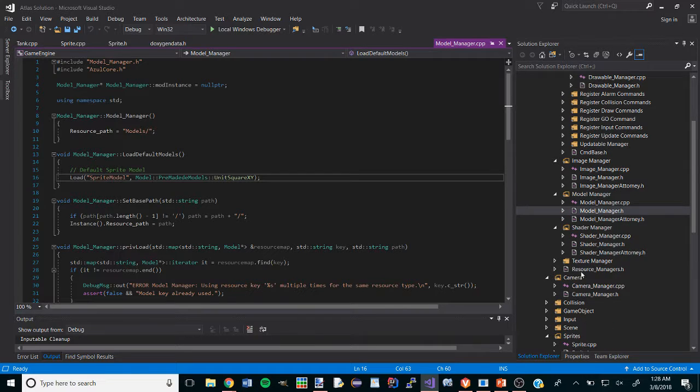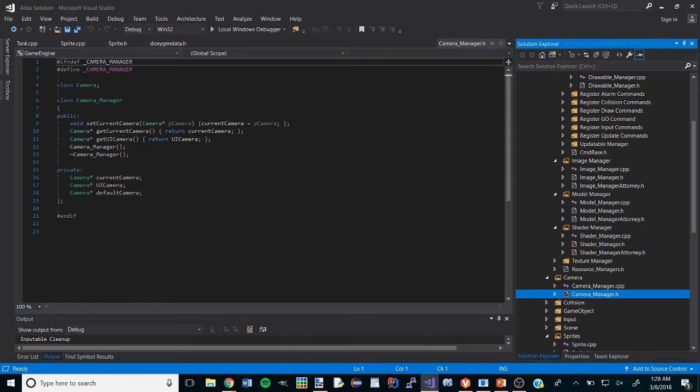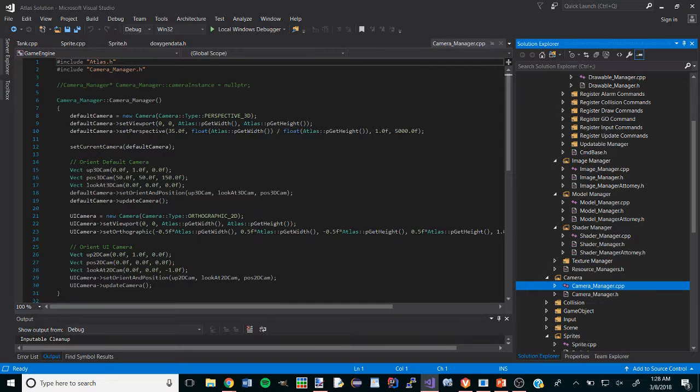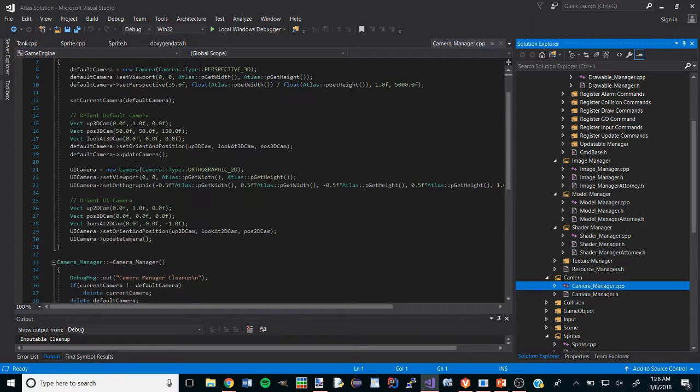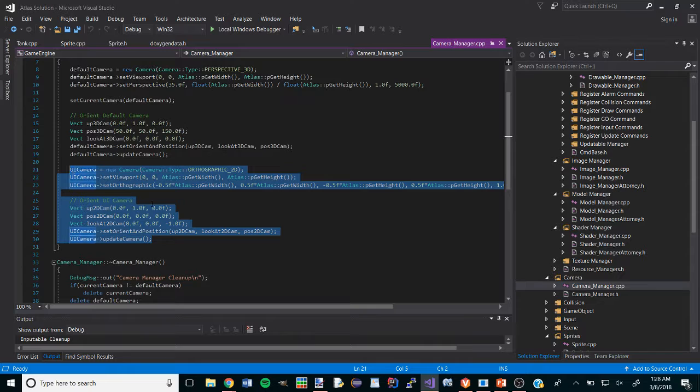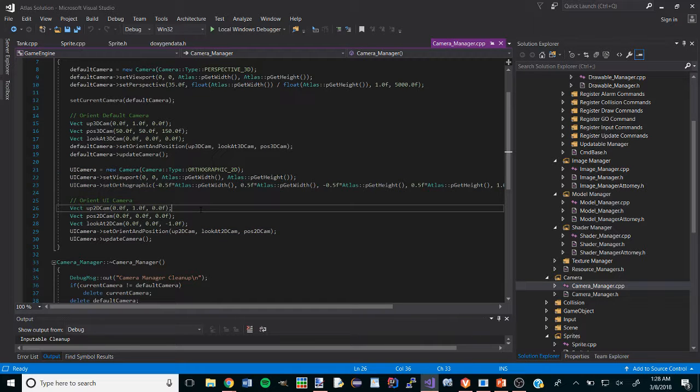And then on that same front, looking at the camera manager, we have a new UI camera and a get UI camera function to retrieve it. And then in the creation of the camera manager, we will set up the proper values for the UI camera, so that will already be generated for the user.